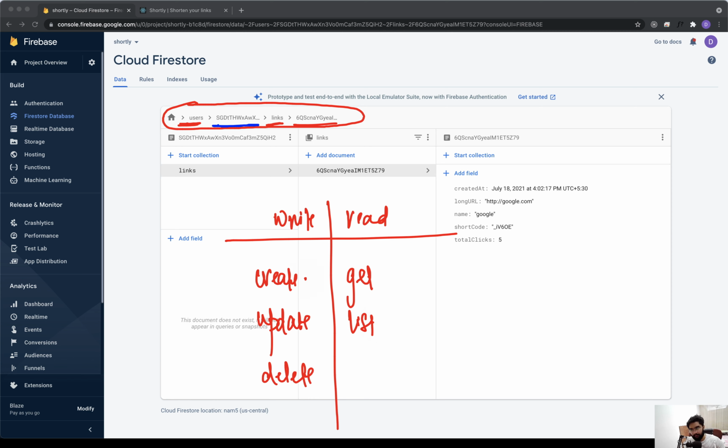So should any user be able to create any document within this sub collection? Well, yes, that's how the application works. The user should be able to create documents which are essentially the shortened links. But the catch is only authenticated users, and that too only the owner whose user UID matches this one. Not this, but the respective one. Only that specific user should be able to create documents within this sub collection. So that's one thing off the list.